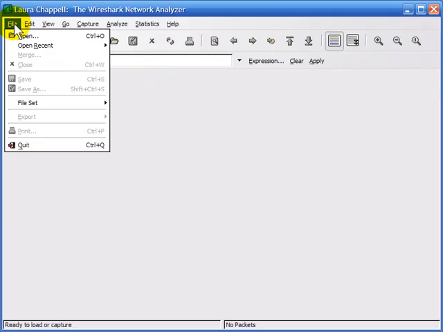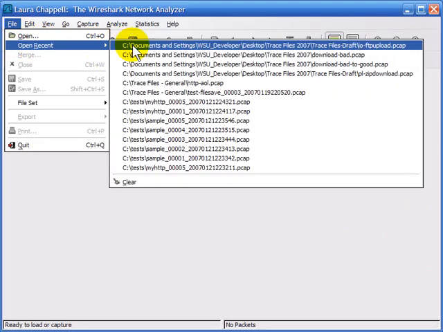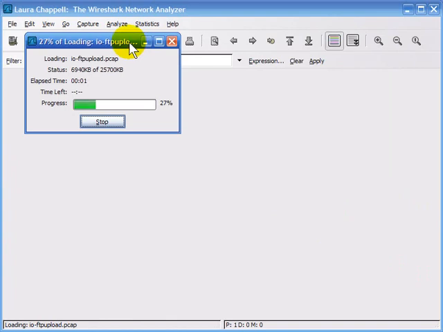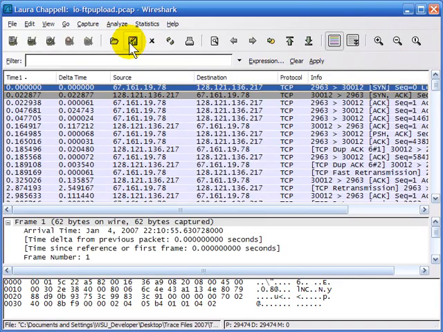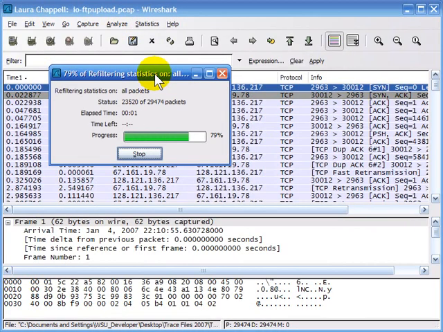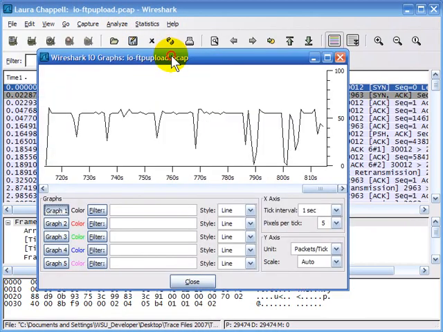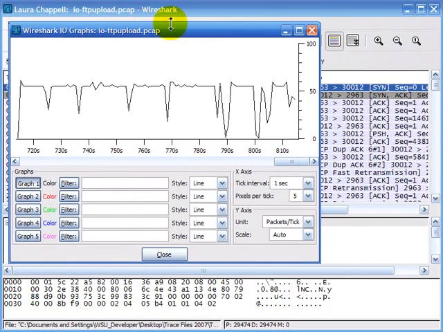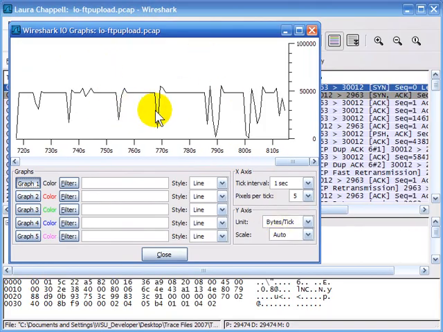And I'm going to open a trace file, and this trace file is called IO-FTP upload. And this trace file shows somebody trying to do an FTP upload to a server, but the performance is really, really bad. This time what we're going to do is we'll look at the general I/O graph, and from there we'll move on to the advanced I/O graph. Now when I was in the general I/O graph, you saw me change from packets per tick over to bytes per tick, which I prefer.